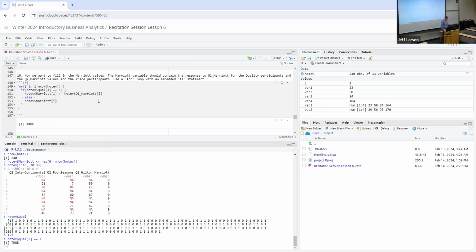If qual is 0, which means that first statement evaluates false, I need to replace the Marriott data in this row with hotev$Q2_Marriott, bracket I, right? Just the one value at a time. Okay, so let's just look at this. So we're going to loop through. I is going to take a value of 1 all the way up to 240.